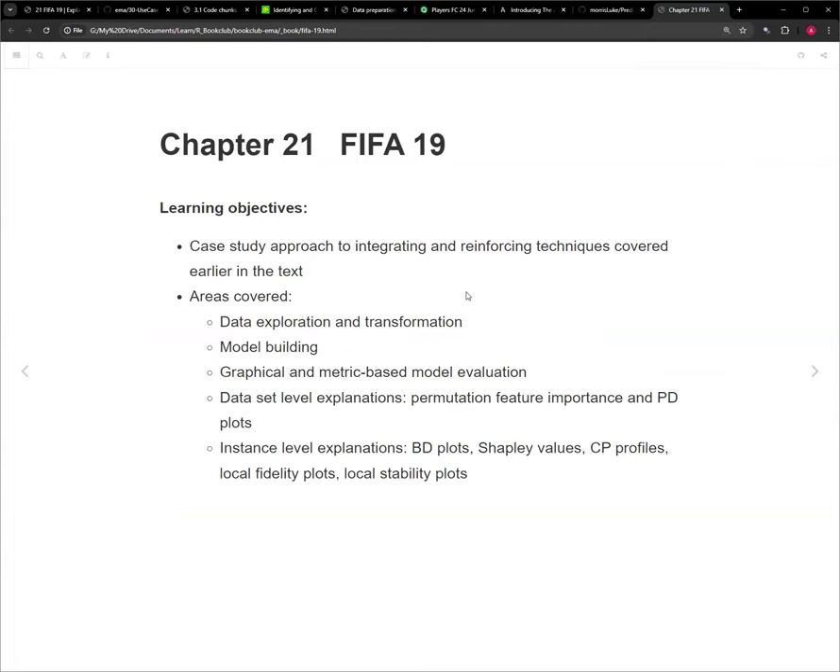So this is a football, or you know, soccer data set from 2019, and it's really a soup to nuts exploration, model building, looking at model metrics, looking at data set level plots that we've covered, like permutation feature importance and partial dependence profiles, and then we look at instance level explanations for a couple players using breakdown plots, Shapley, ceteris paribus profiles, a couple others.